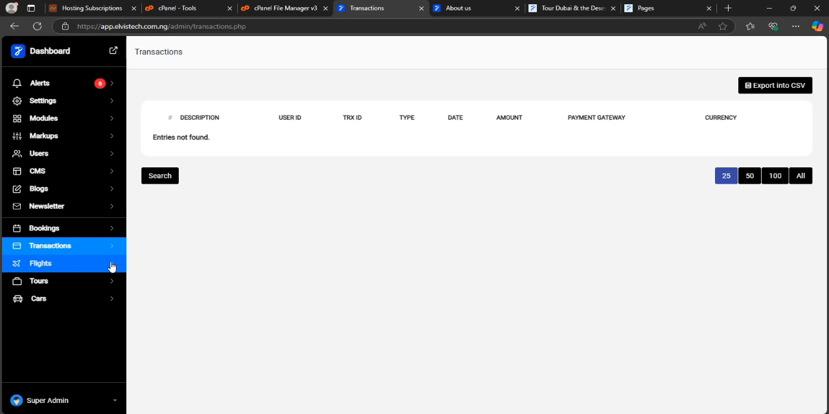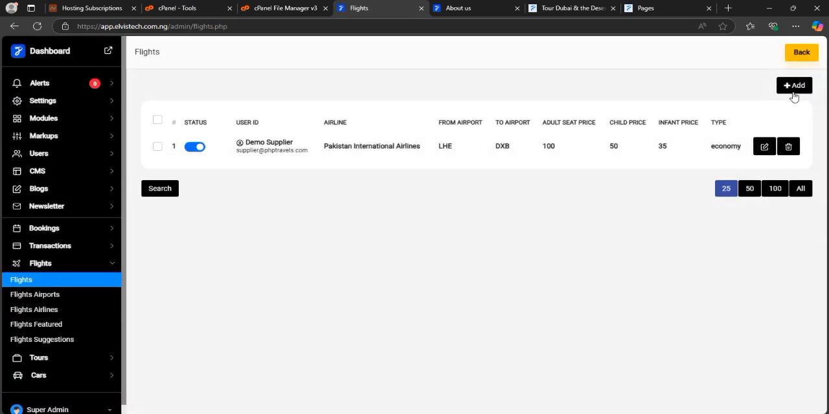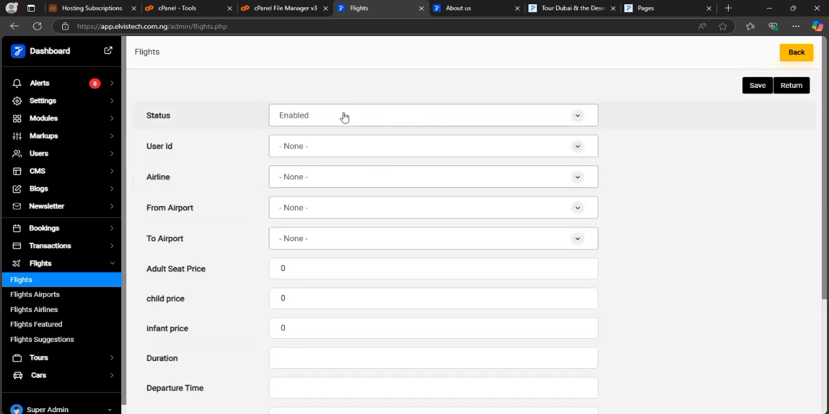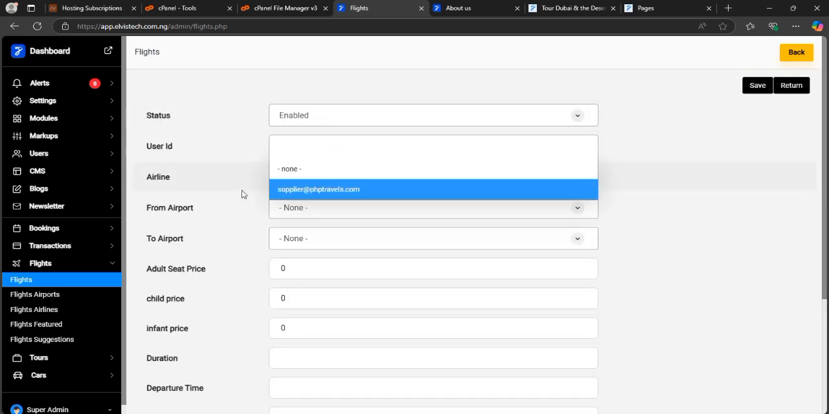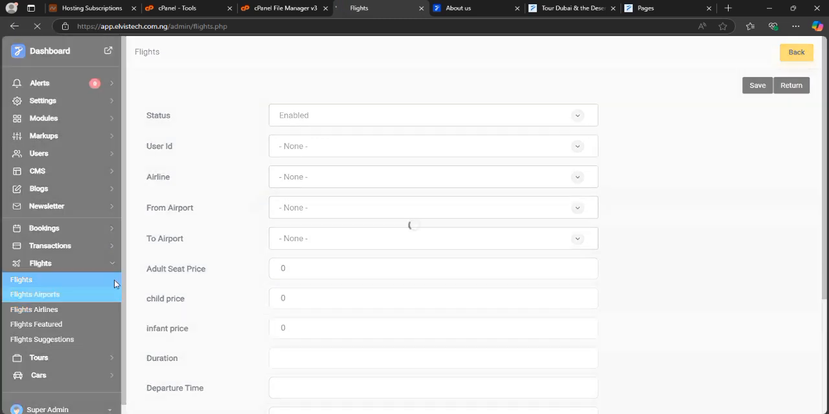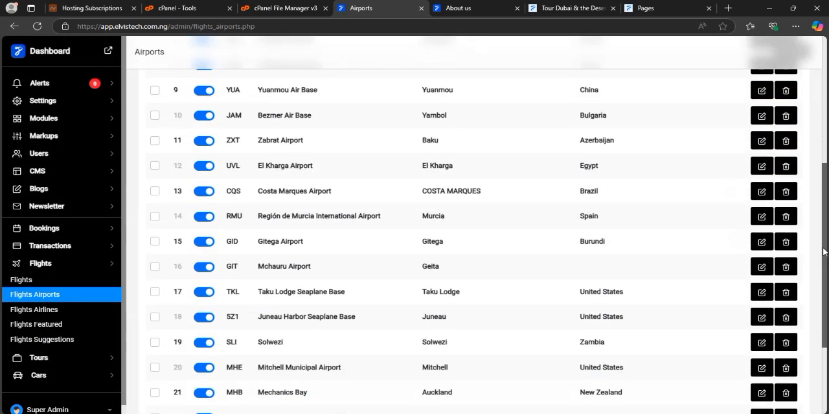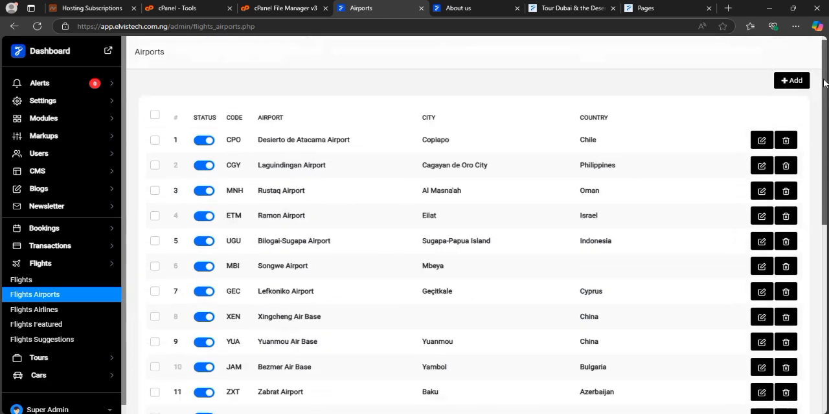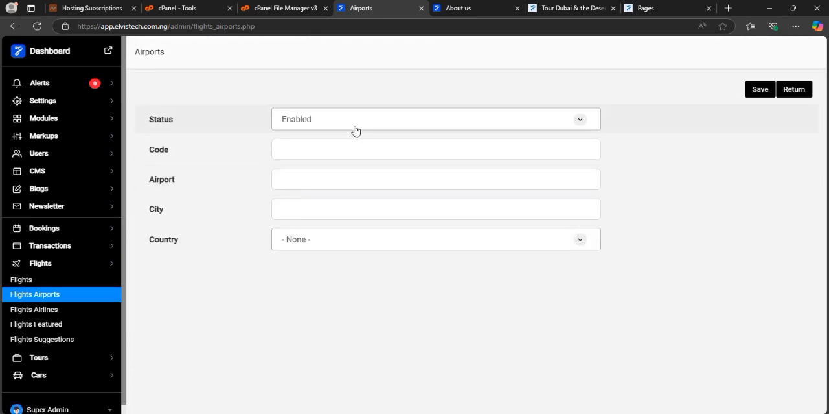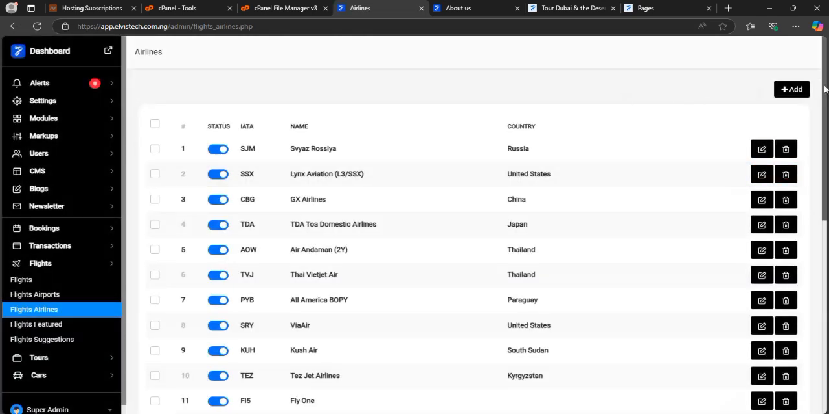So then these are the flight options. You can add new flights here. The user, then you select the user and all that. So flight airports, you can add as many flight airports as possible. So these are different flight airports. You can add a new one, then you save. Then flight airlines, you can add, save.